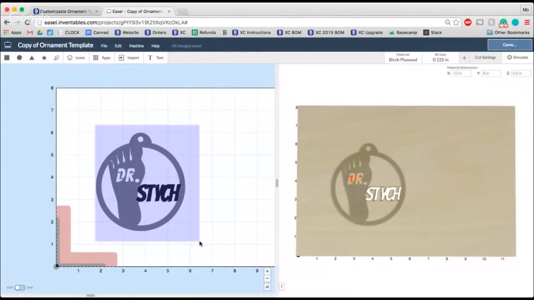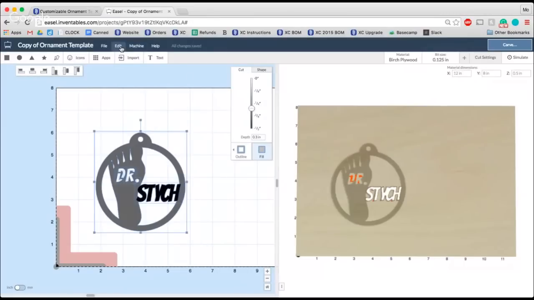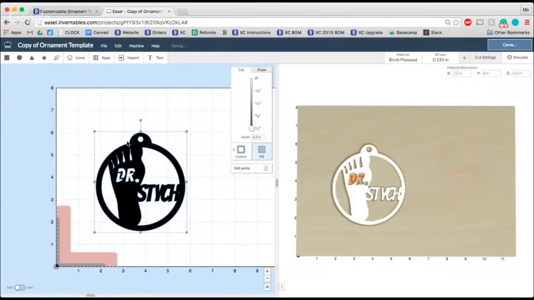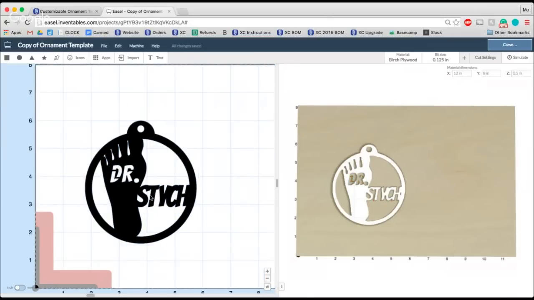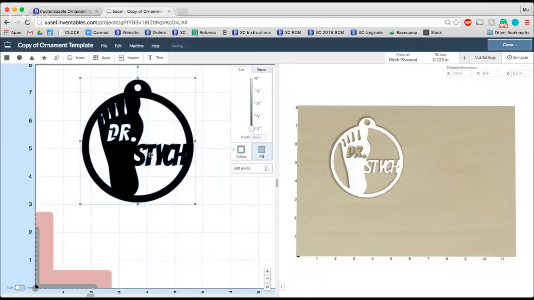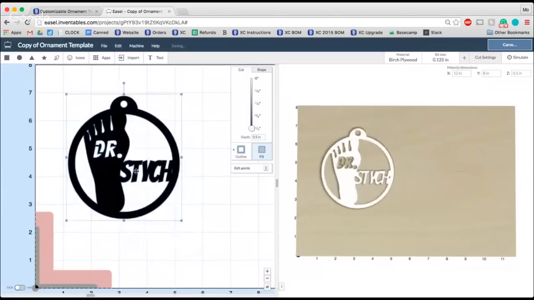All right, I'm going to go ahead now. I've got everything in place. I'm going to go ahead and combine all these elements together so that they don't move and they don't separate. All right, so there it is. There's my ornament. And you can see everything stuck together, so now I can move this around and nothing separates out.